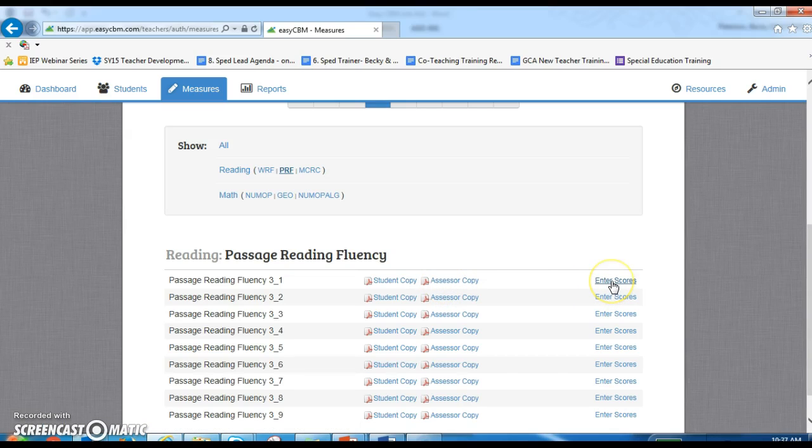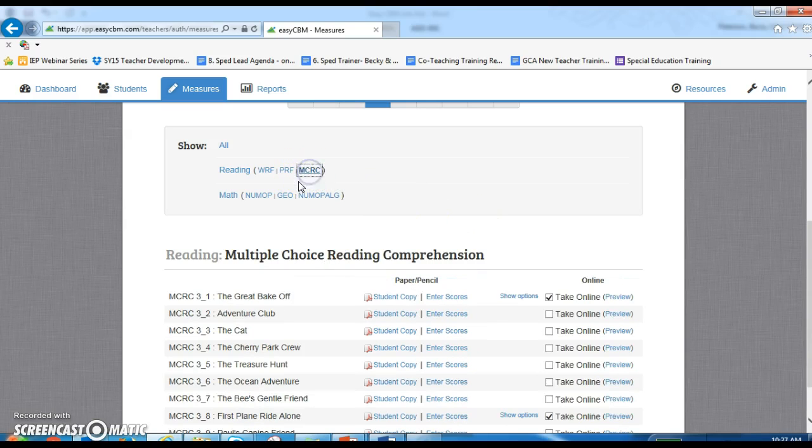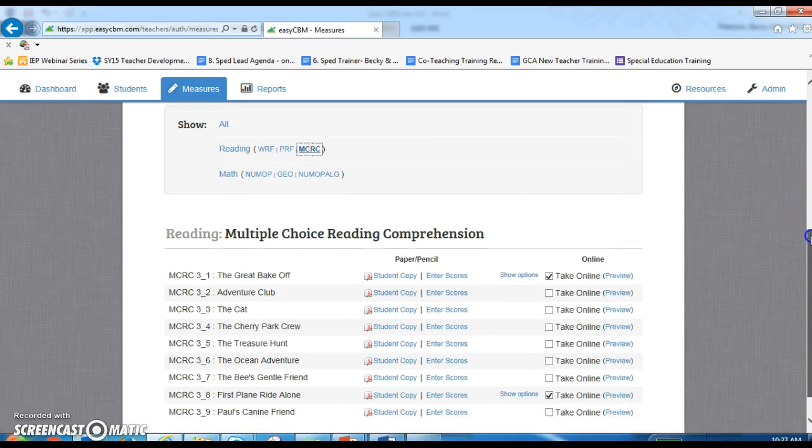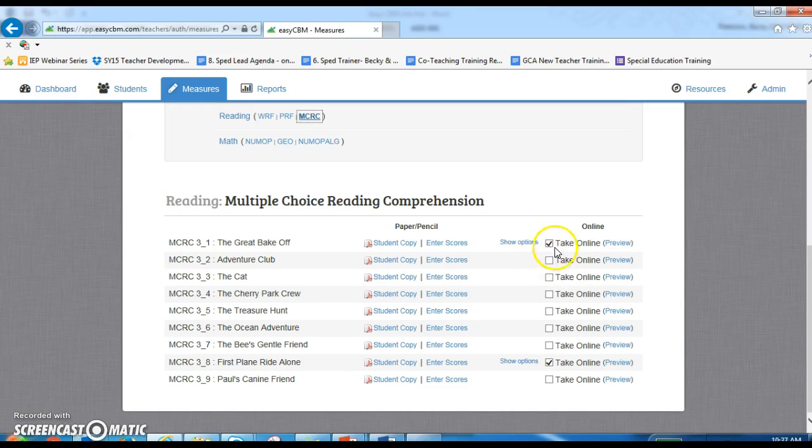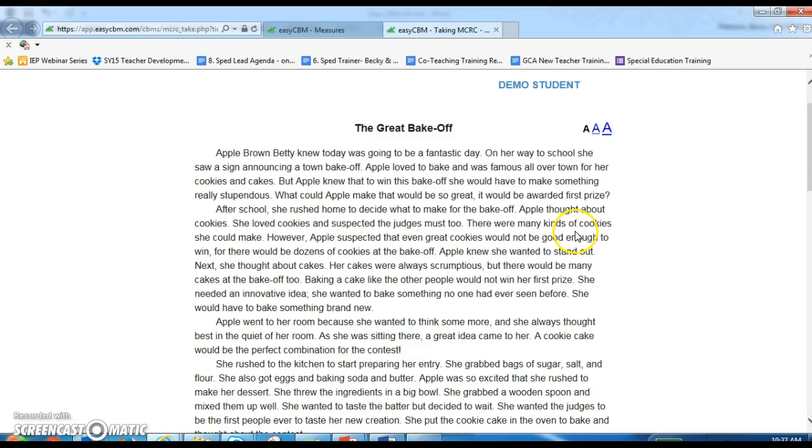And then you can manually enter the scores there as well to keep track. You can also just enter the scores into wherever you're keeping the data. But it's nice to have it all in one report. So if you do choose an online probe, and I love EasyCBM for reading comprehension the most, and I'll explain why, they are all available online. So again, you just choose your grade level, select the story. Sometimes it's good to go in order so you don't forget which ones have been assigned. If you want to preview what it looks like, you can see what the students would see.